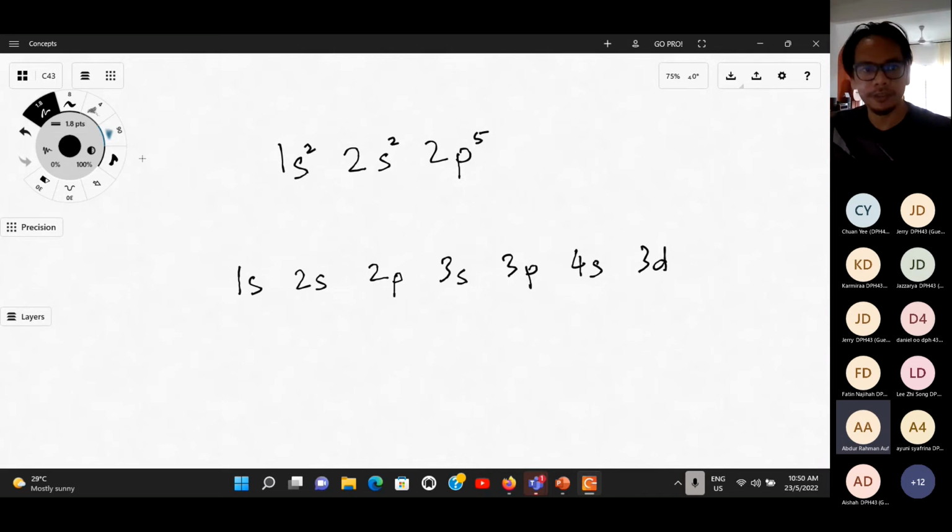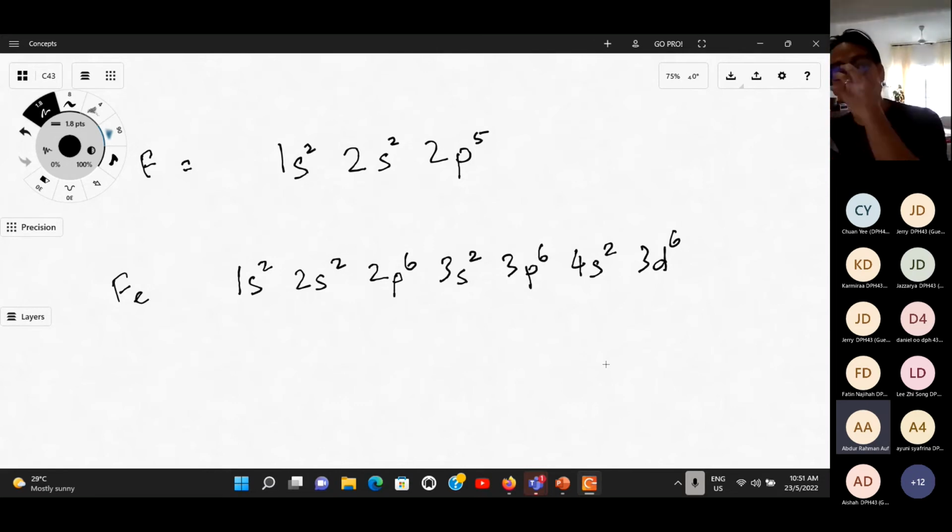So this is fluorine, this is iron. 1s2, 2s2, 2p6, 3s2, 3p6, 4s2, and the rest go into 3d. Okay, so that's how we write electron configuration.